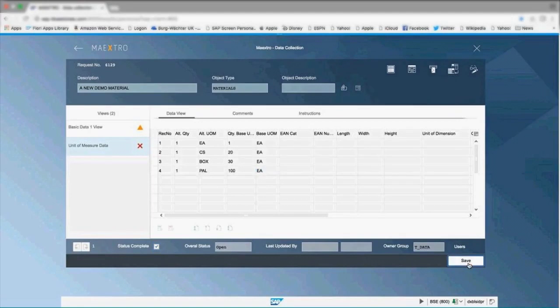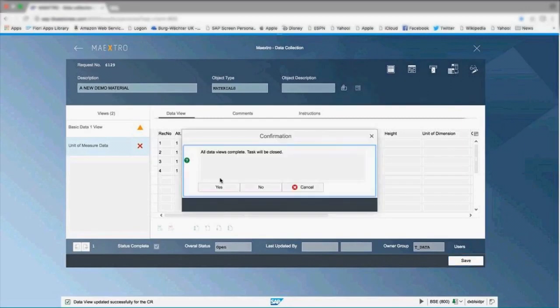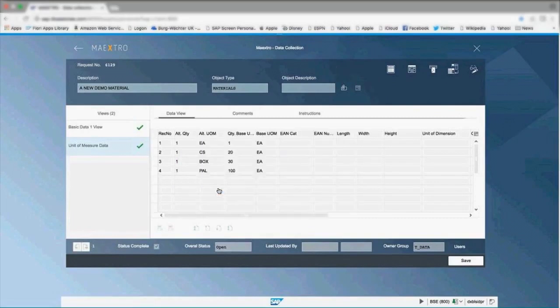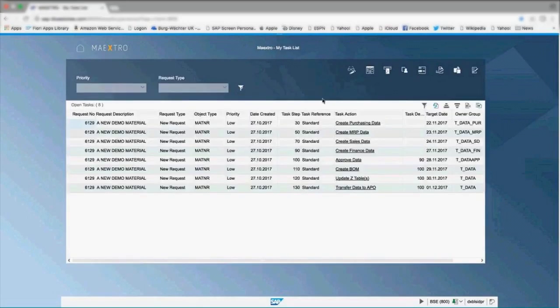All I do then is click save. Once I click save, it goes and does all the validation, and if it's happy with that, it's going to mark the status as complete. At this stage, the status is complete now. The next step in the process is available for the user to go and process. So I'll go back. You see that steps 30 to 90 are now open for me to do.